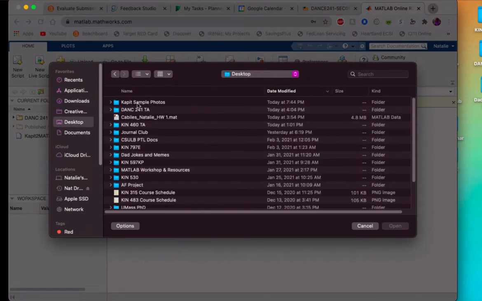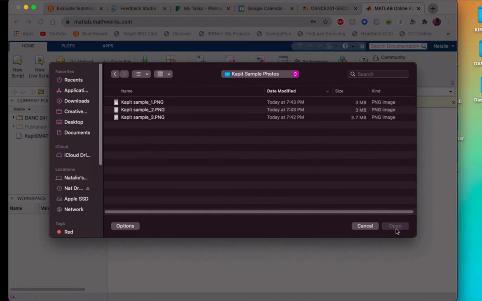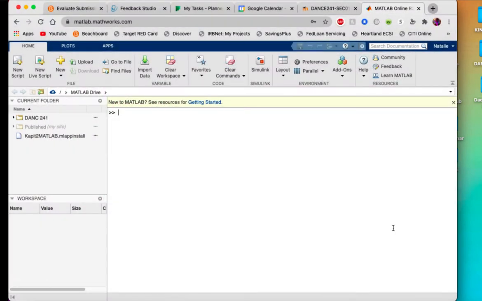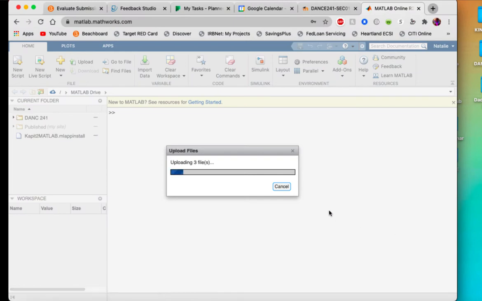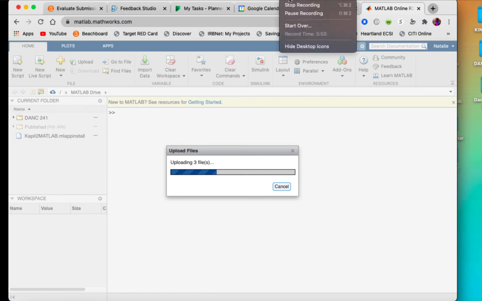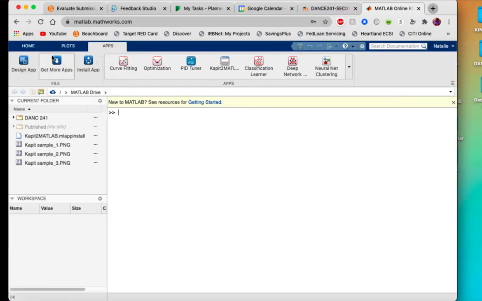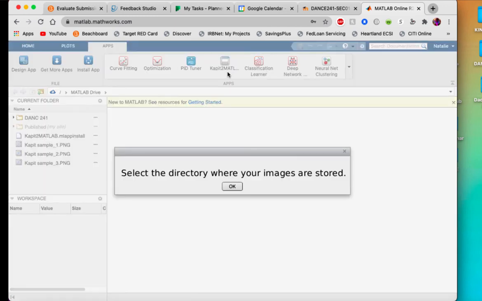your files. So I'm going to bring in my Kapit sample photos, and I'm going to stick those into my drive. Okay, so you can now see that my 3 images have been uploaded. If we go back to the Apps tab, I was able to get this to pop up, but it should look like Kapit2MATLAB. So when you click on that, it'll set you through some prompts.